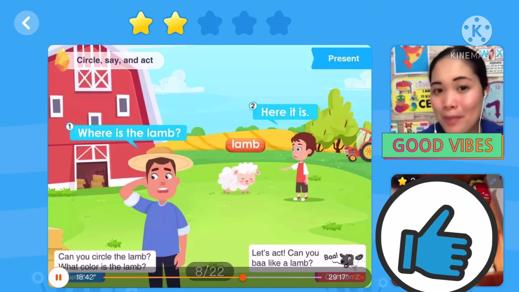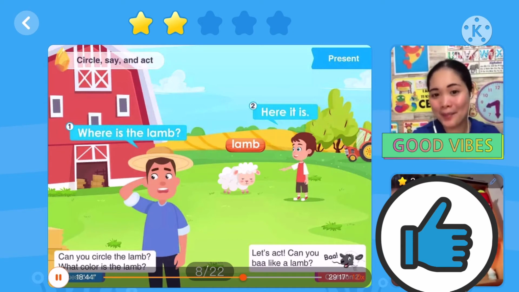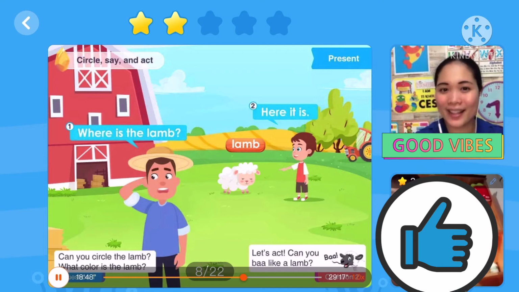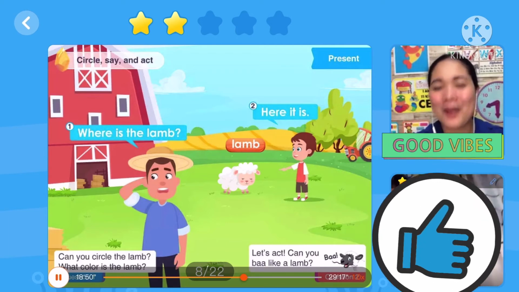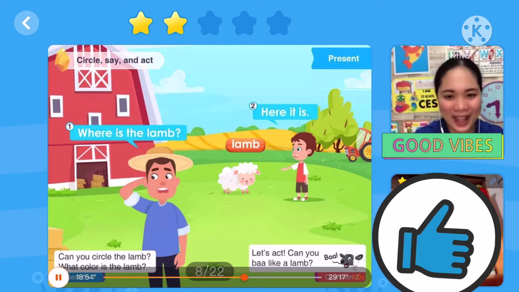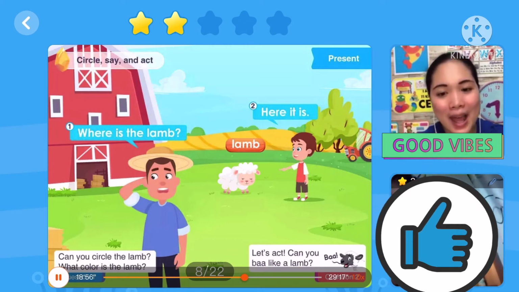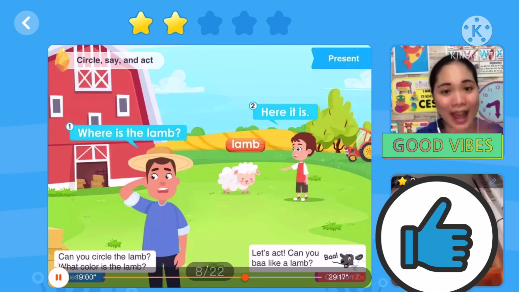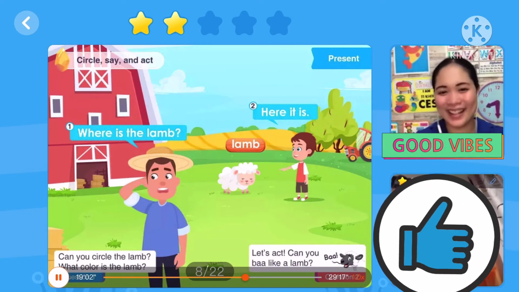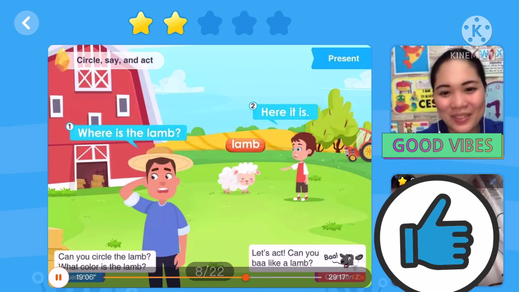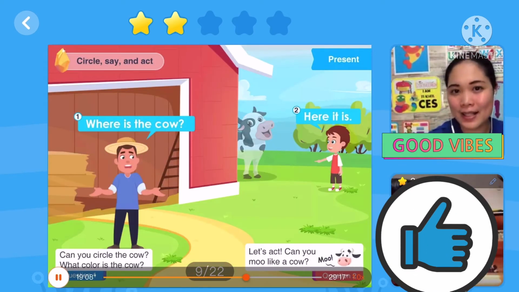Can you baa like a lamb? Baa. Can you say that? Baa. Okay, so that's a lamb. If you hear baa, baa, it's a lamb. Okay?